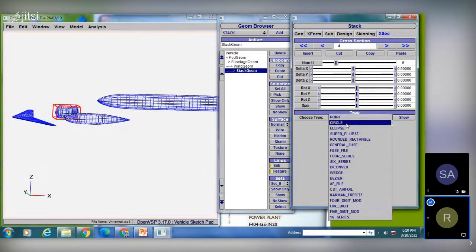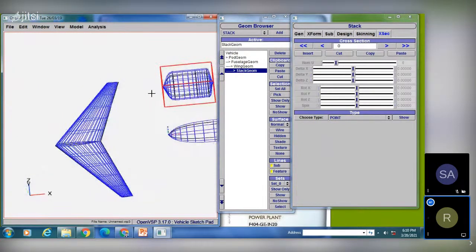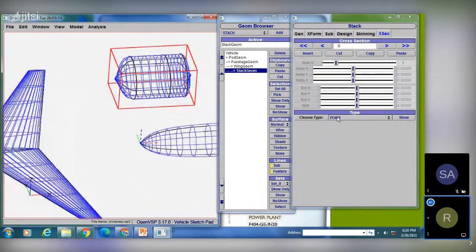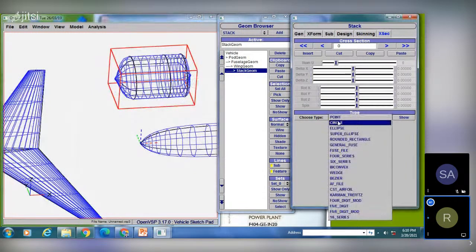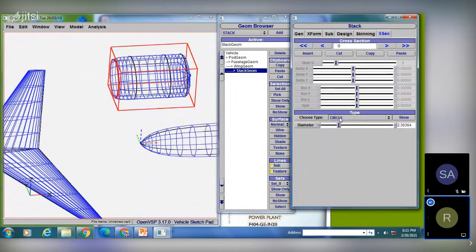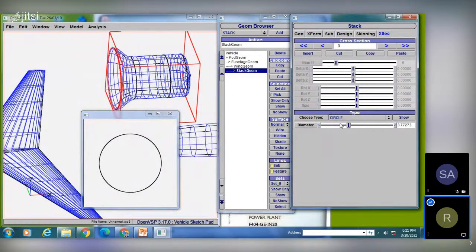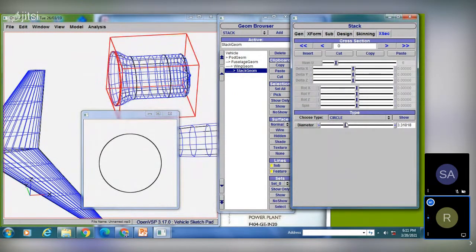Now I'll come to the zero cross section. I'll zoom this stack component. As soon as I change the point to circle, I'll get the circle-related parameter, that is the diameter or radius. If I increase the parameter, then you are able to see the change in the geometry, right? So the circle cross section is the default here. Just if you select it, you can get that parameter and change it.